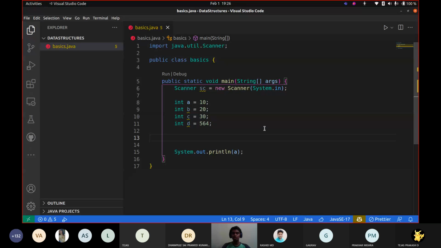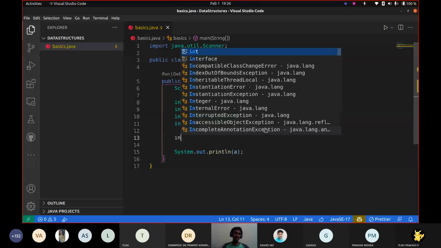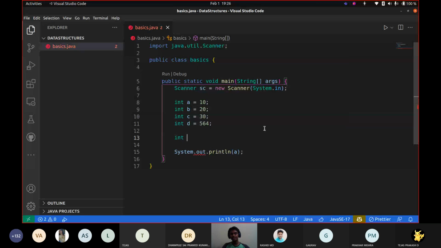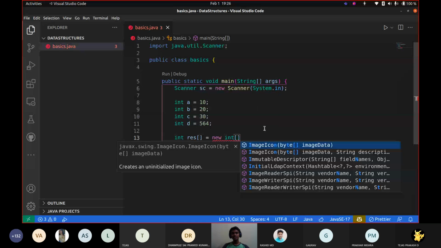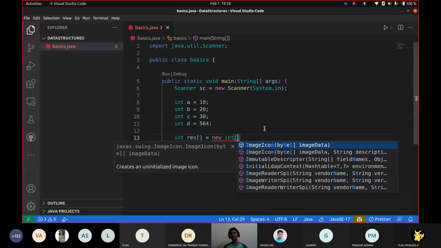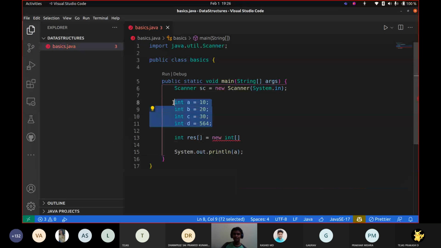So I'll show you how you all can create an array. Int, give the array name. I'll call my array res. Res is equal to new int, square brackets, and in between these square brackets you can put the limit of the array. You all may be getting confused about what I did right now, but don't worry, I'll explain. So int res is equal to new int, and in between these square brackets give the limit of the array.